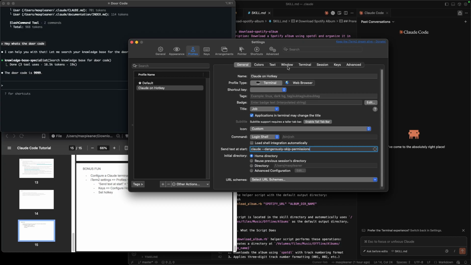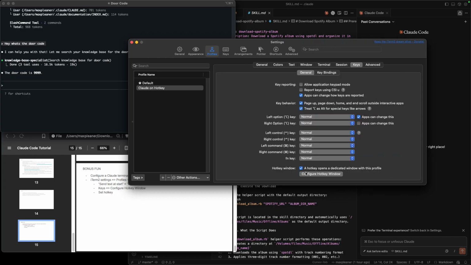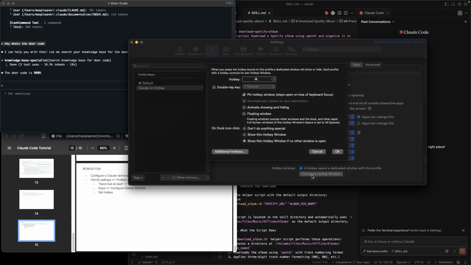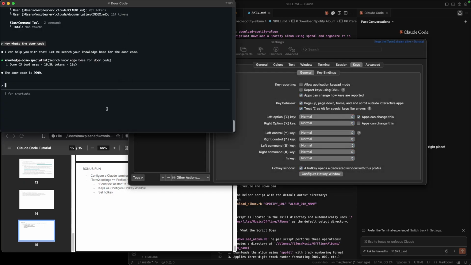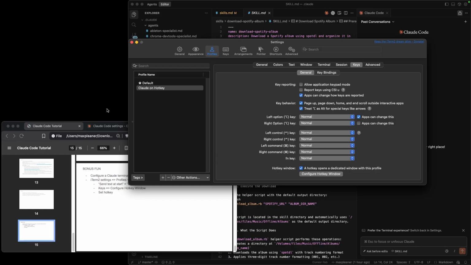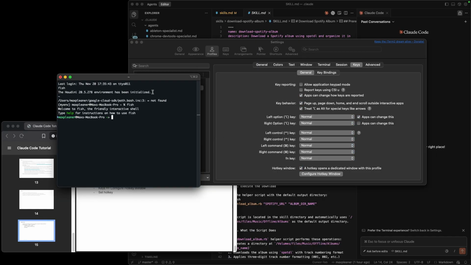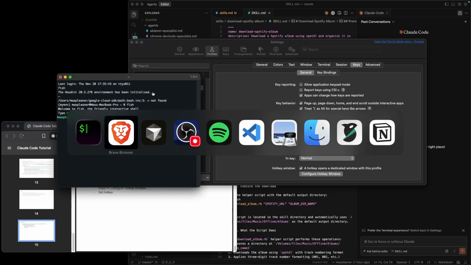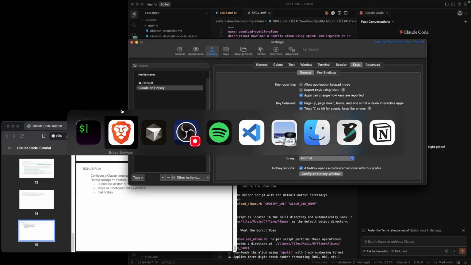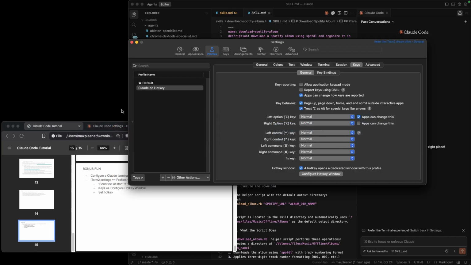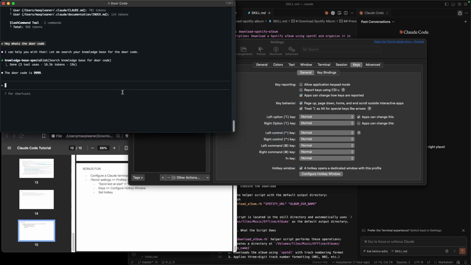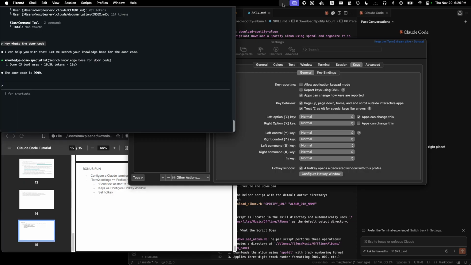And then you want to go to Keys and then Hotkey Window. A hotkey opens a dedicated window with this profile. Configure hotkey window, and you set the hotkey right here. And then Bob's your uncle, right? So you just do Command period, and it just does that. So that's pretty cool. And then you honestly can do this in addition to other terminals, right? Even if I close this one, it's sort of weird. It's a little bit like an invisible app window. Anyway, I'm gonna leave it there, but hopefully that was helpful.